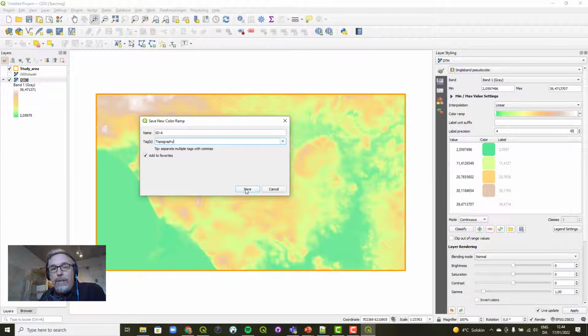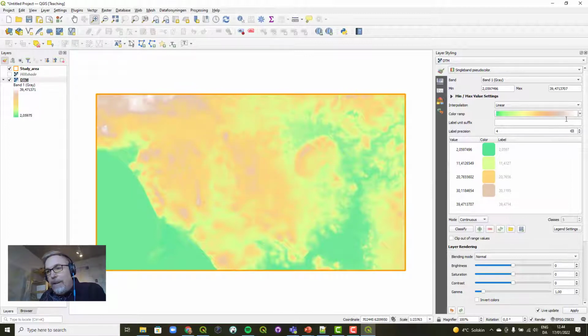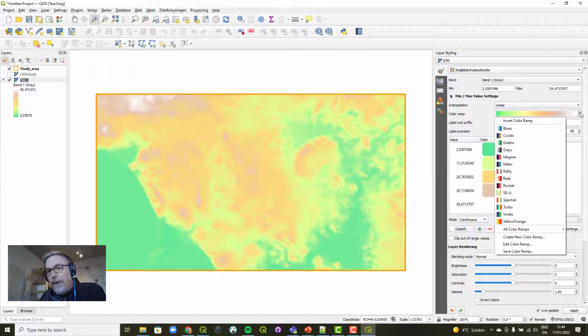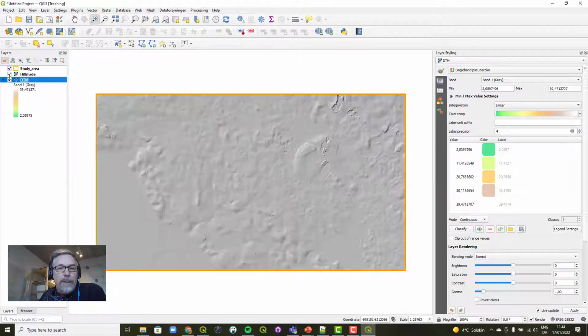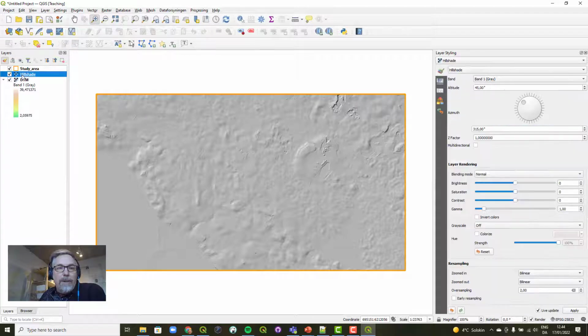So I can click Save to accept that. And now you'll notice when I click the color ramp menu, I will see that SDA in the list. So you can manage those color ramps as you need to. And now if I turn on the hillshade layer above it, I only see the layer on top. I see the hillshade, which is obscuring the DTM.